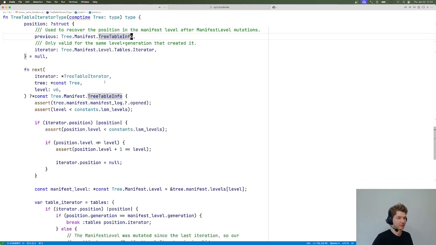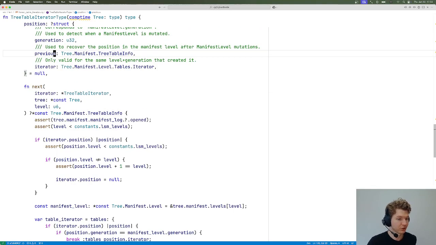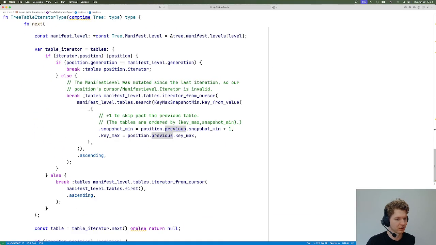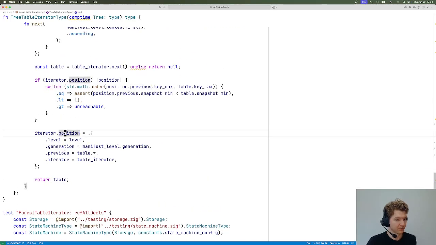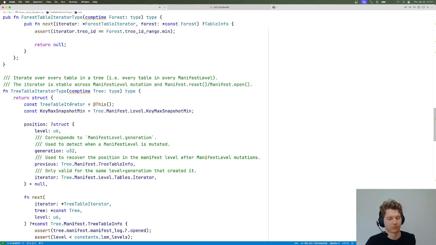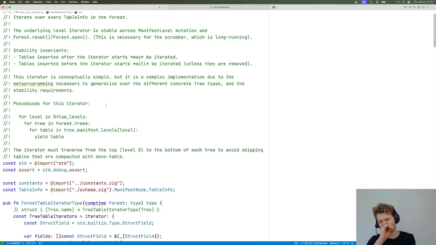Yeah, this is exactly like the previous yielded value. And where do we save it? Okay. Yeah, so before we return the table, we save it here. Okay, and the rest is just horrific metaprogramming for traversing all the different levels and all the different types of our trees.